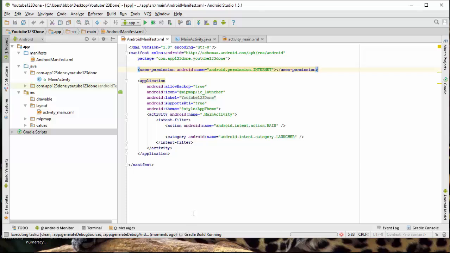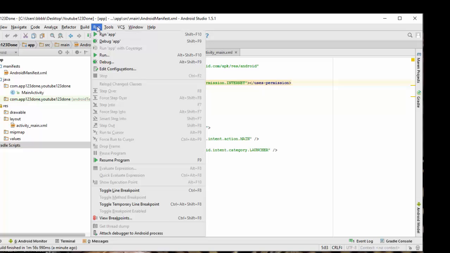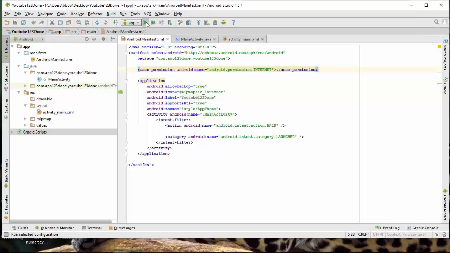When the build is finished, the Gradle build finished message will appear at the top right. Close the message. Back to the navigation bar at the top and find the play button. Or select Run in the navigation bar. In the drop-down box select Run App or use the shortcut Shift plus F10. I will select the play button and click on it.